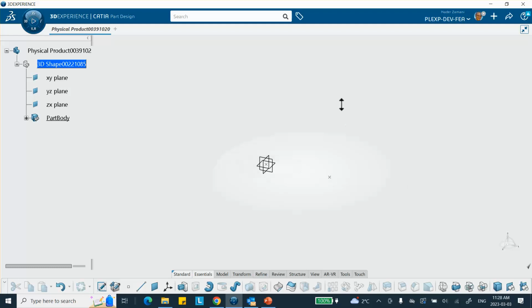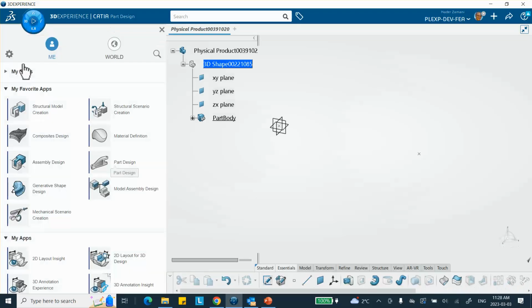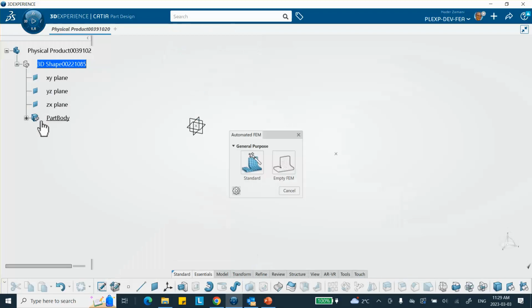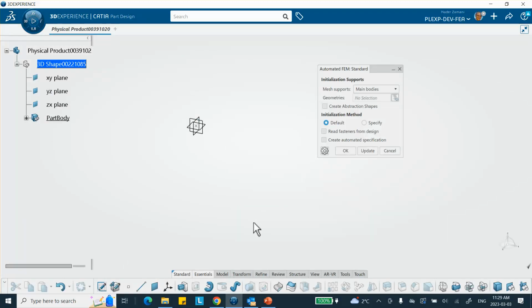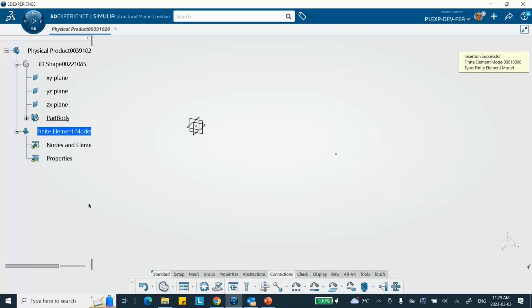So okay, there we are. There are 2 points here. One is over there, and the other one over here. Okay, this is as far as the geometry is concerned. Now we're going to go to structural model creation, standard. Defaults, use the default values here.